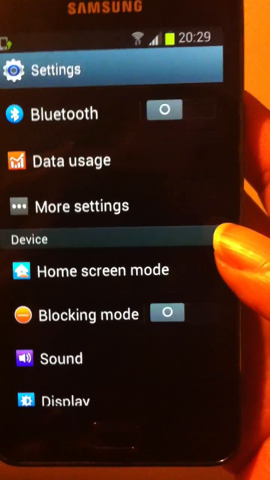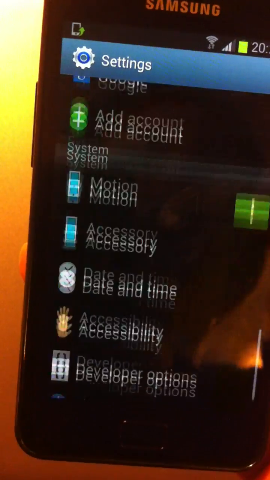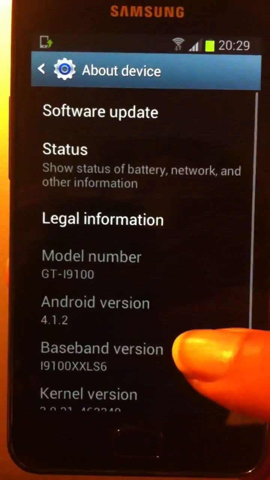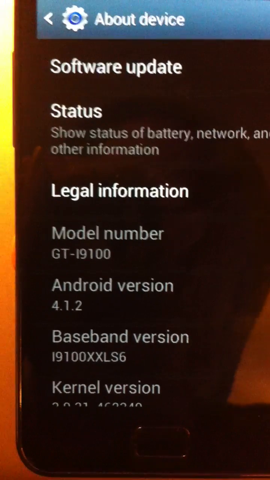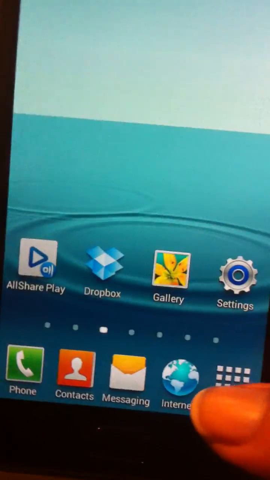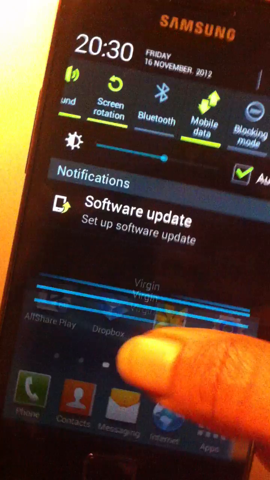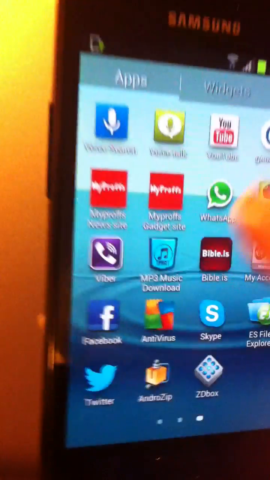not the latest, but running Jelly Bean. Go to About the phone. You can see here is Android version 4.1.2. That's pretty much it. Oh yeah, another different thing from my Ice Cream Sandwich. See here, I've got more options compared to the way it was before. Yeah, that's pretty much it, I think.